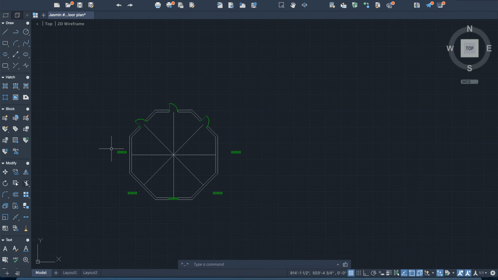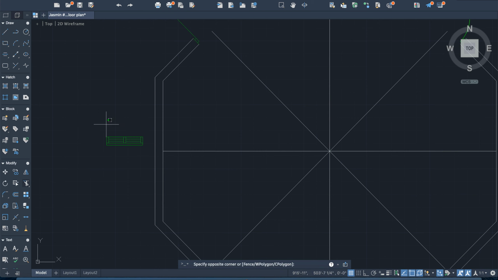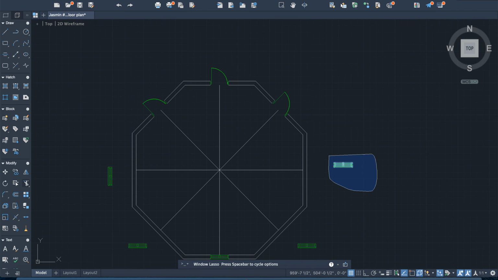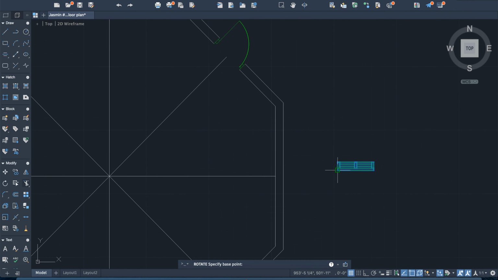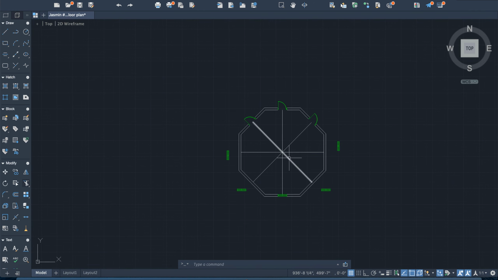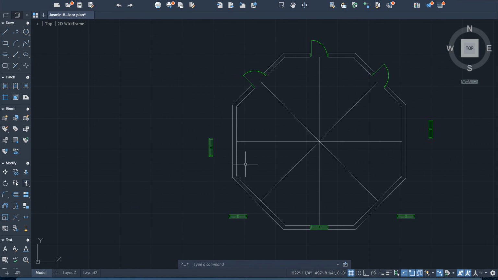Escape. And we're gonna highlight this window. We're gonna rotate. Press enter, select the base point. That's good enough. Let's rotate this one. Enter, select the base point. Okay, nice. So let's rotate this one.